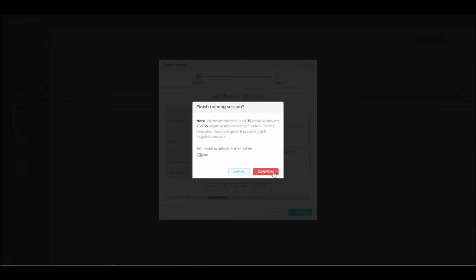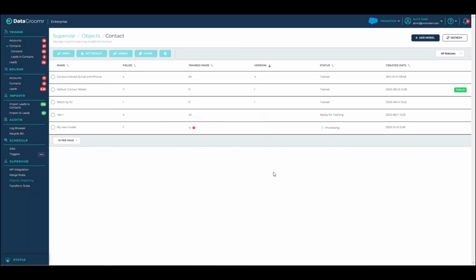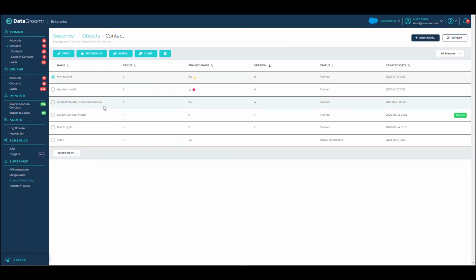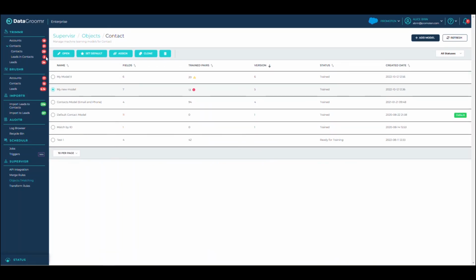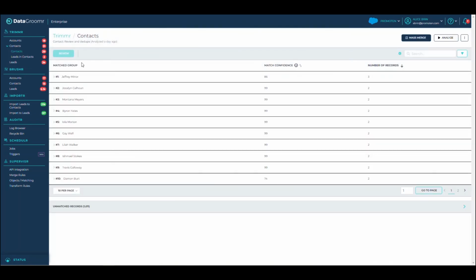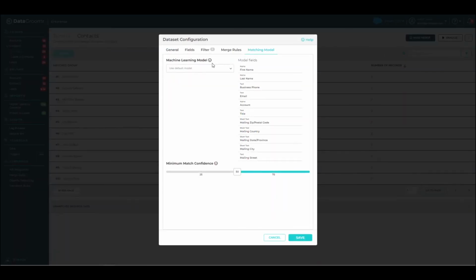Press the Confirm button to complete the training. Once the status changes to Trained, your model is ready to be assigned to datasets. There are a couple ways to do this. Here you can select the model and press Assign. Then choose the Datasets and the Assign button. Alternatively, the same can be done using the Dataset configuration window and the Trimmer module. That's basically it. The next time that your dataset is reanalyzed for duplicates, it will use this matching rule.